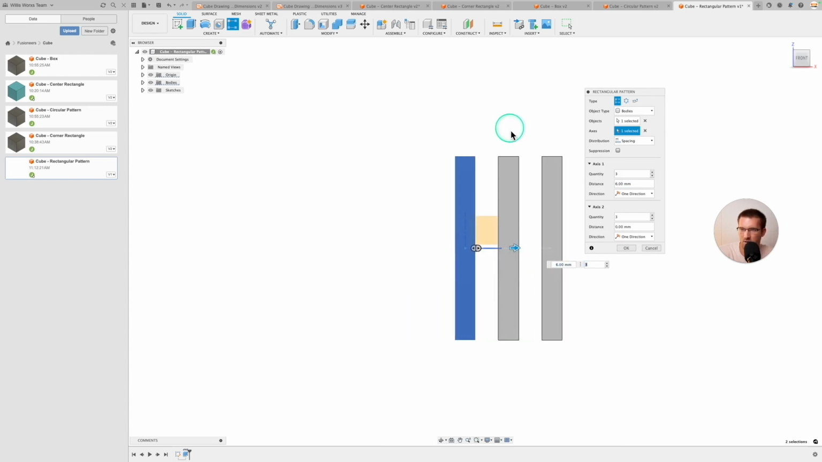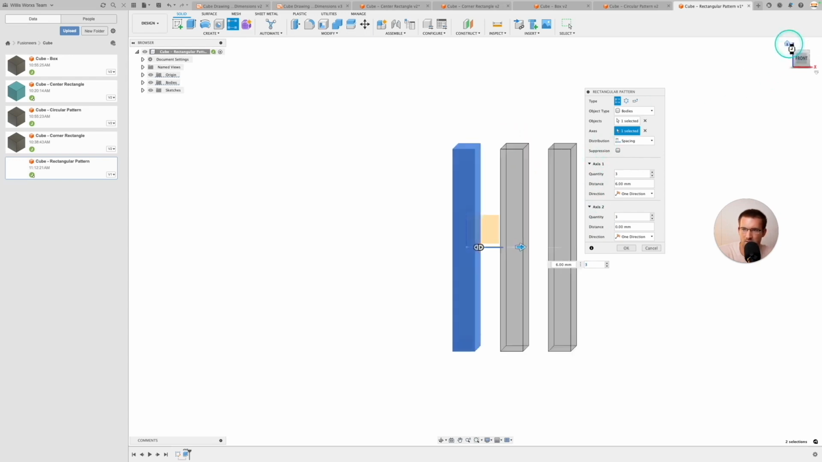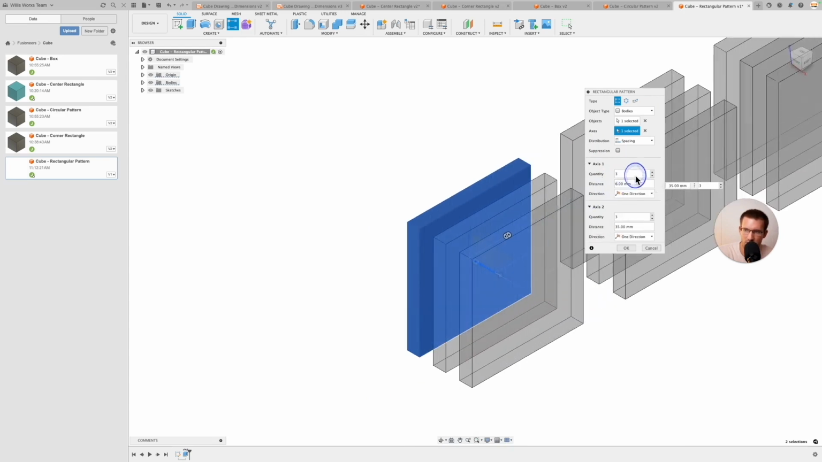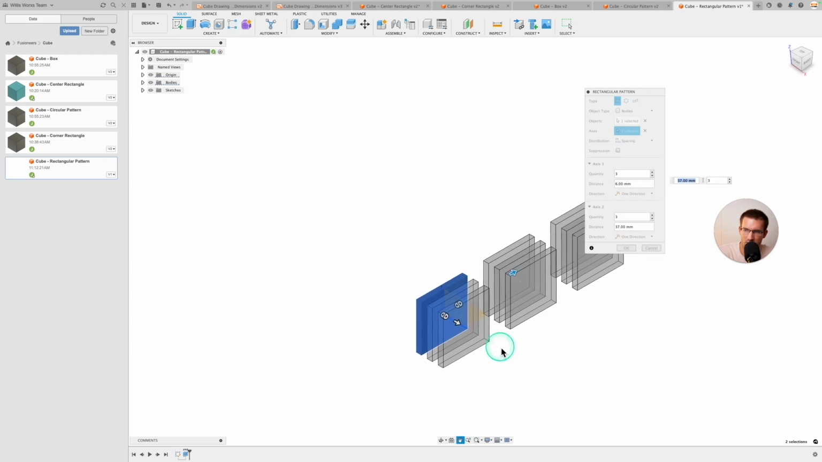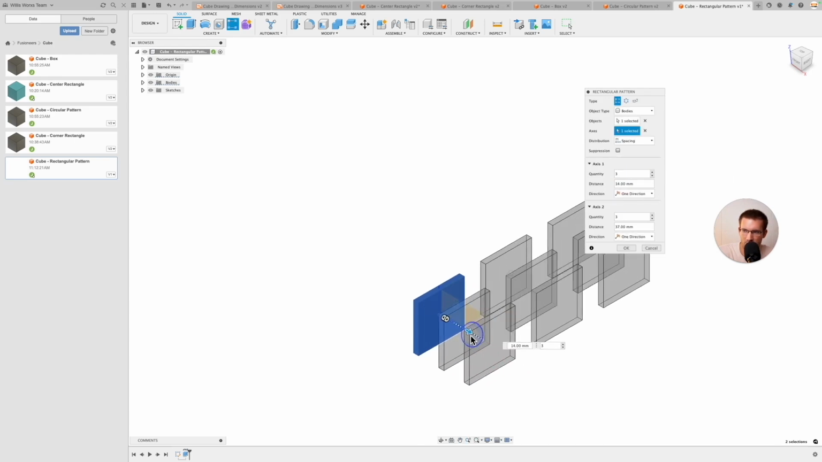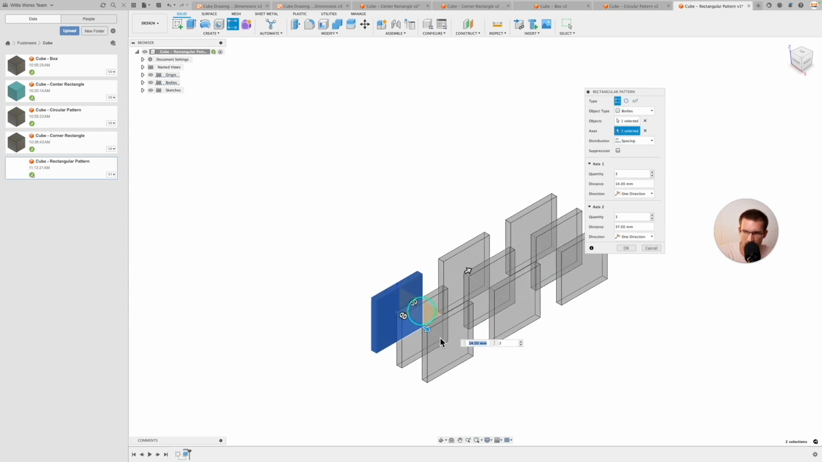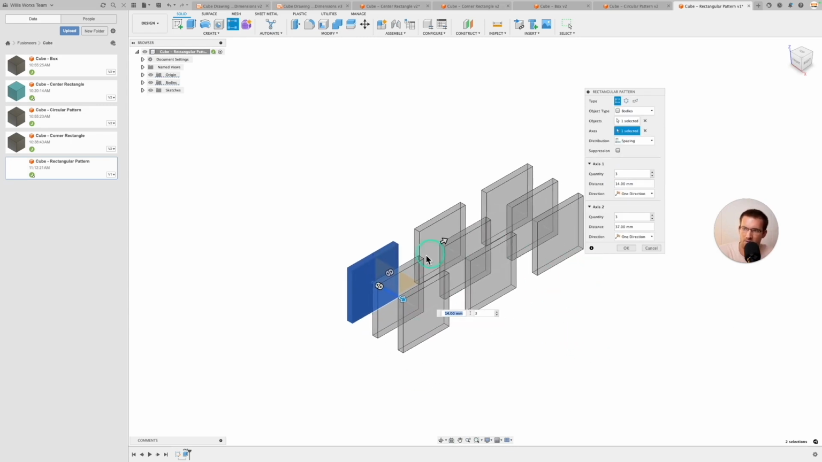But one thing to note here is there's also another axis that we've selected. So if we go back to the home view, you'll see that there's two arrows. If you pull this arrow out, you see that now we have a lot more bodies than we need, and they're not all in the right direction. This is why it's called a rectangular pattern, because obviously you can make a pattern in a rectangle fashion, but you can also use it for a linear pattern.